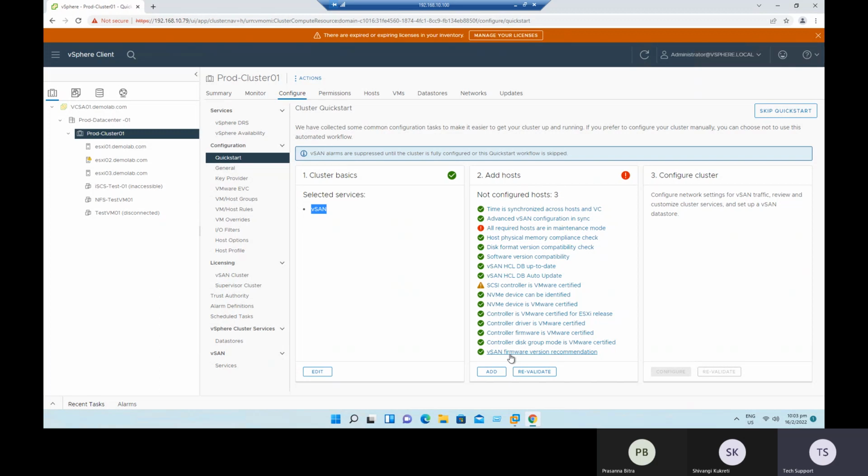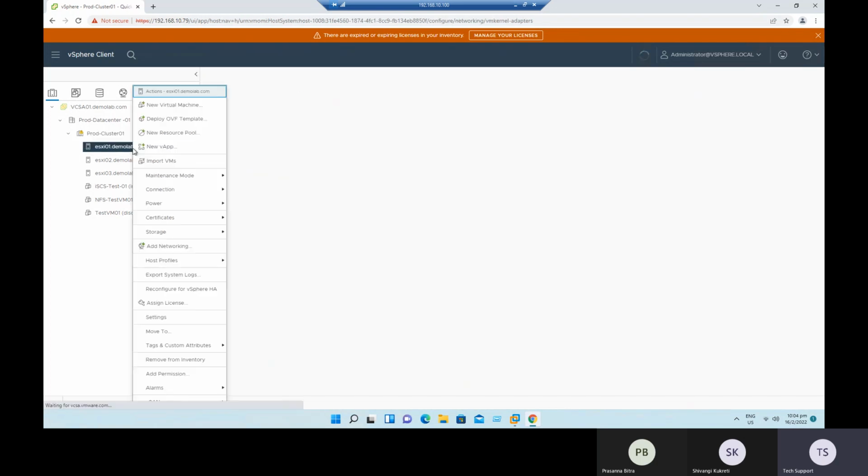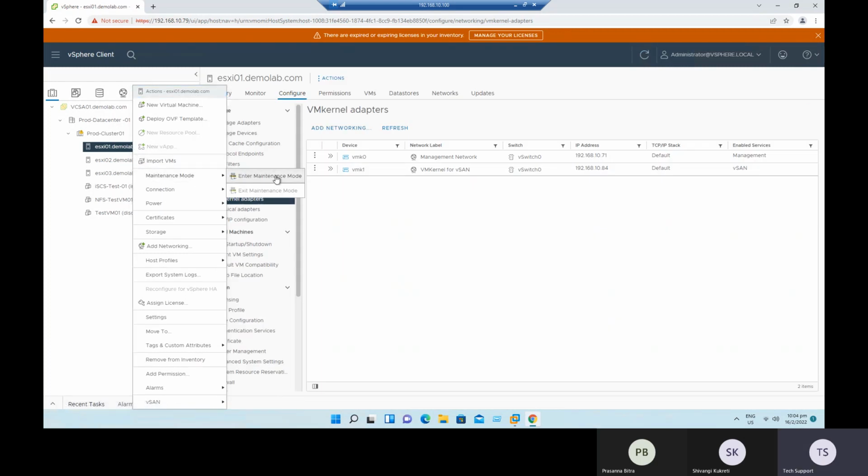Let's understand all points. All are showing as green, but one point clearly says that all required hosts must be in maintenance mode. So to configure vSAN successfully, this is also one of the key points. We need to place the host in maintenance mode. So if you want to place the host in maintenance mode, what is the option? Just right click here and place the host into maintenance mode.